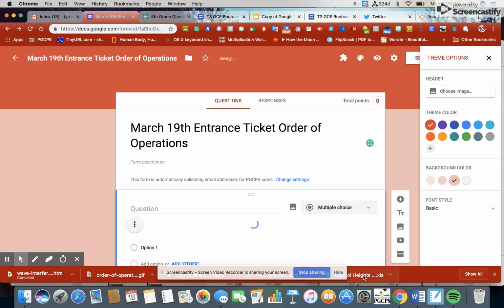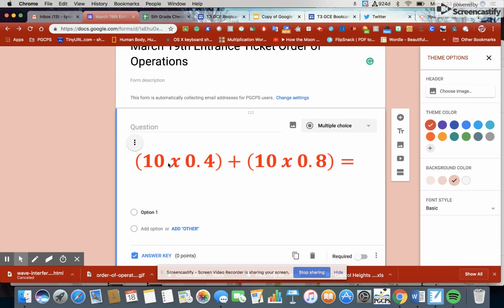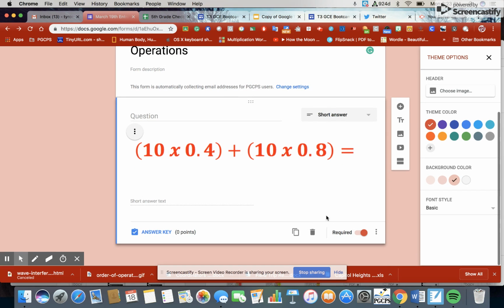The reason why I'm using Microsoft to do a screenshot is because I can actually get the functions in. So this is a multiplication sign. I can also get my parentheses in it, and it also helps for me when I'm putting up division signs. So I can actually put the whole symbol in for the students to see. And this is going to go to short answer.